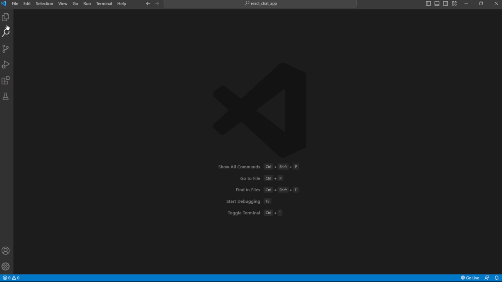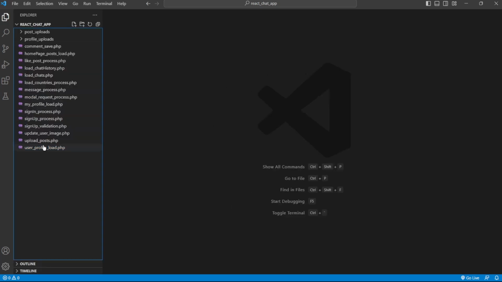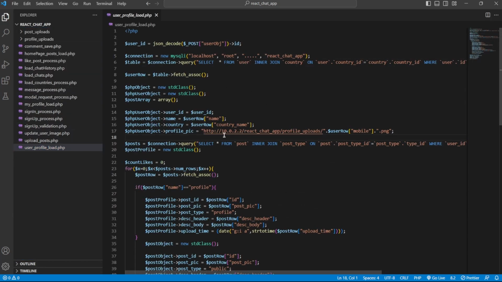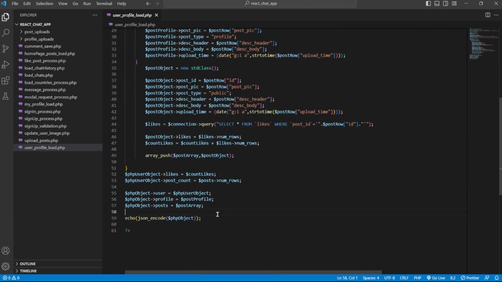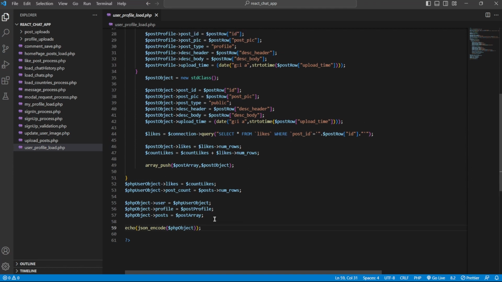From the server side, we get data for the user profile from the user profile load. This here gets all the data we want for the user profile from the database, and then sends it back to the client side as a JSON file, and we decode it on the client side and view it to the client.